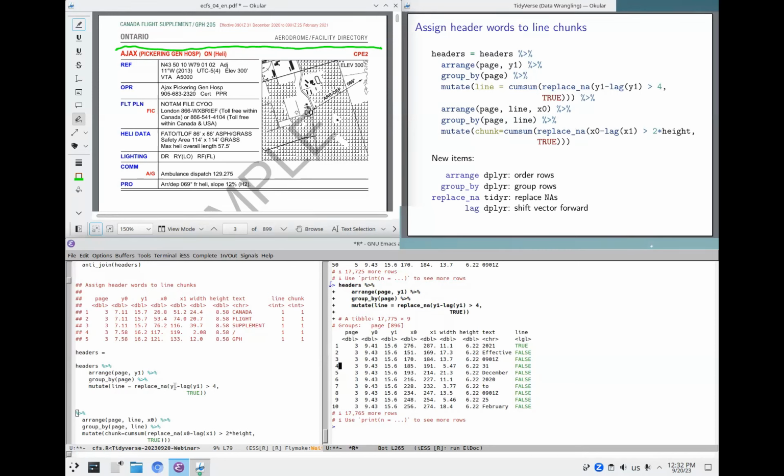So there is no initial lag value. There is no previous value for the first line. So normally it would say an NA there because there's no value. But I've provided the TRUE parameter as the default to replace that NA value. And by doing that, I change my first line to true because it starts a line.